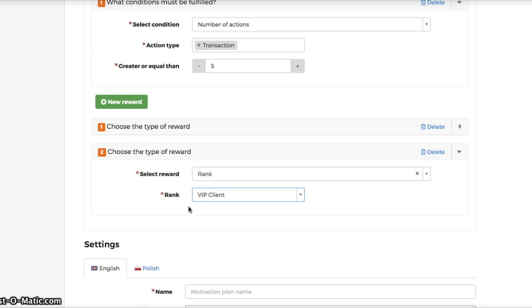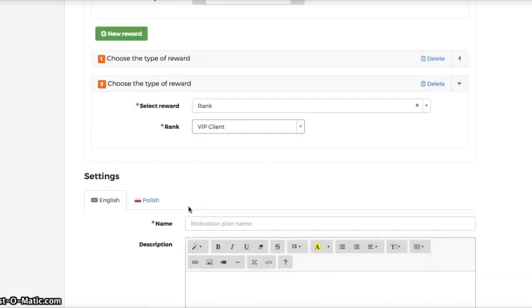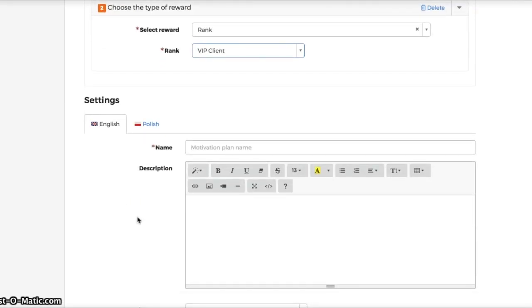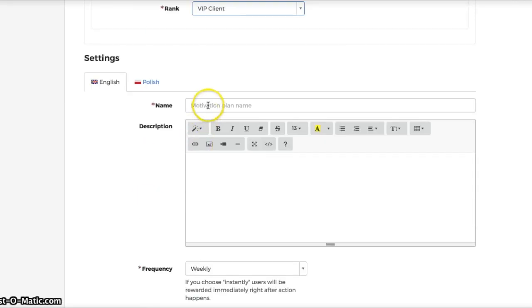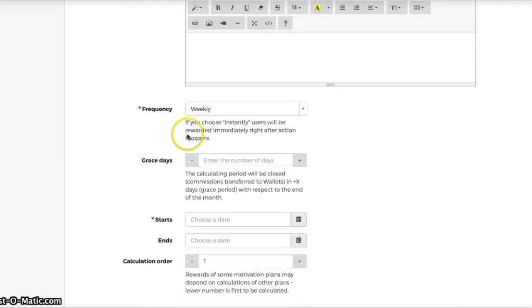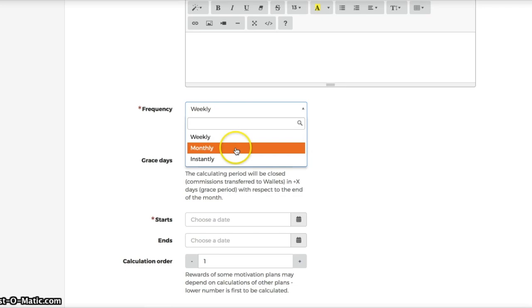Let's say we're all set with the bonuses, and we go to the next section, the definition of the motivation plan, which is the name of this motivation plan. It's going to be displayed to your users, with some sort of description. And even more importantly, the frequency by which there are going to be payouts based on this motivation plan. There are a couple of frequencies, like weekly, monthly, and instantly.